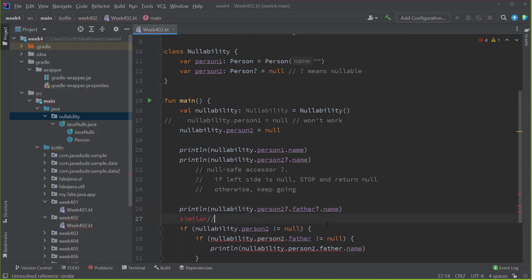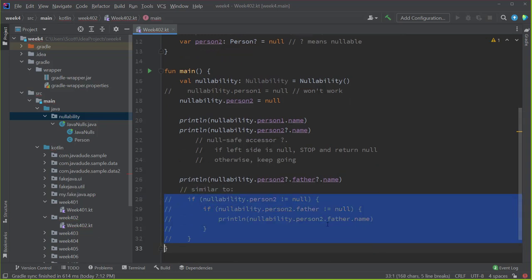And we'll say similar to this stuff. And if you've used a language like Java, I'm sure you've written lots of code like this, where you check, okay, is this thing null? Now is a nested thing null? Now is a nested thing null? And then go on and do something. And that's just really super gross.